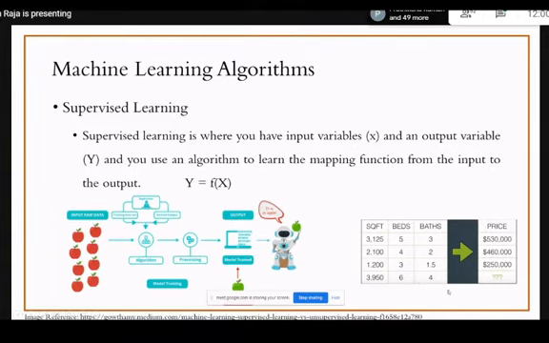But if you give new data, in the last line you can see 3,950 square feet, 6 bedrooms and 4 bathrooms, what will the price be? That can be predicted with the help of this trained data. Input is there and the output price is also there, so the function f will create a rule between your input data and the price. Then you can easily predict the price of new data.